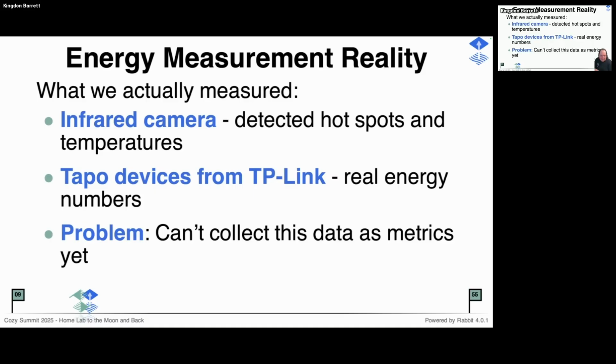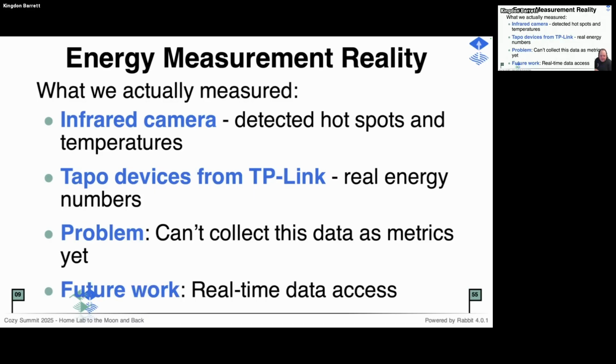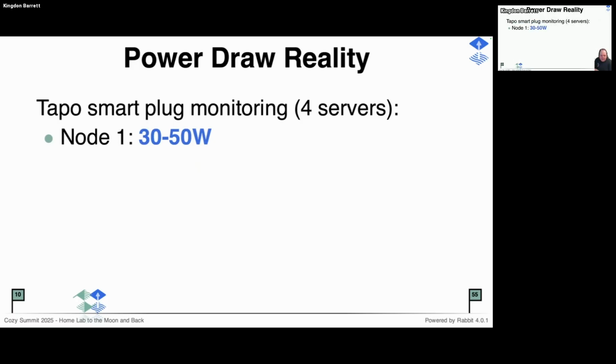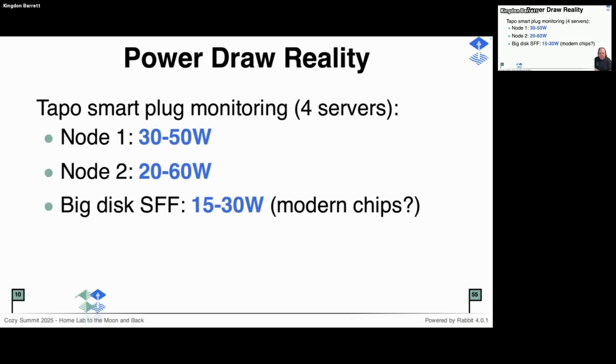But I've seen that there are some private API clients that may make this workable that are open source. So we're going to try that in the future, but that's still an aspirational goal. But having plugged the devices in, I can see some nodes are drawing more power, some are less.